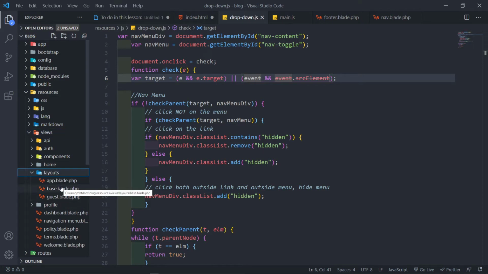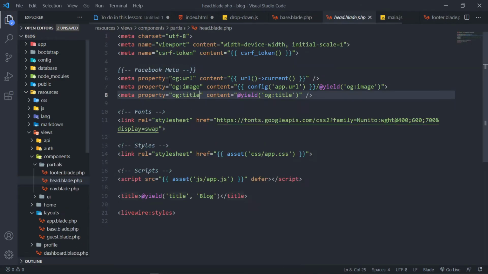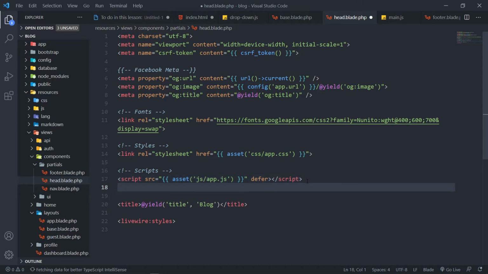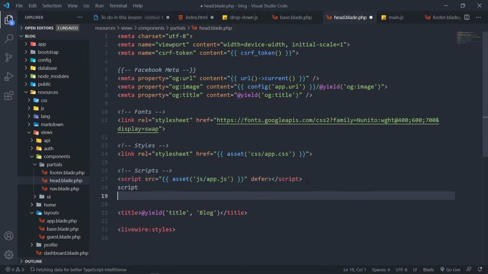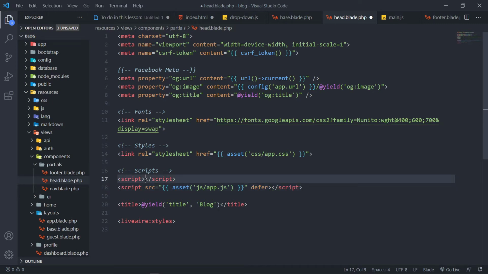layouts, our base layout, you see that we got our partials.head. If we go in there, we can now just link to those files. And our app.js, just remember, it is supposed to be last. So what we're going to do is source, and asset, and it's in the same JS file.